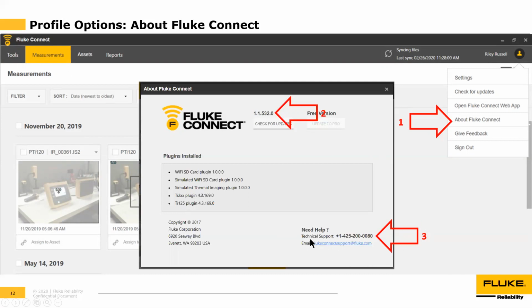The other reason I like to point this out is because in this section here next to the number 3 arrow, you can see we've got our technical support telephone number as well as our email address. We know there are many divisions within Fluke, and it's not always easy finding the right team to contact for help. But this is the team for any and all Fluke Connect software questions. So whether your questions are about what I'm showing you today, the Fluke Connect desktop software, the Fluke Connect mobile software, or the Fluke Connect web app, if it's Fluke Connect software related, this is definitely the team to call. They will be able to help you.